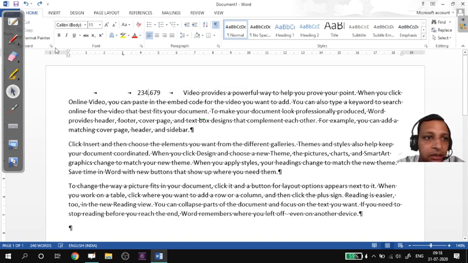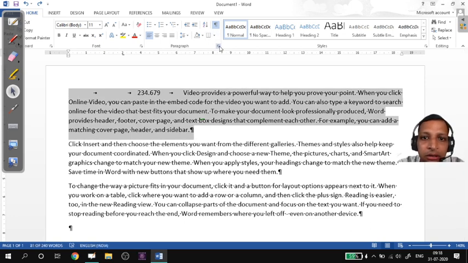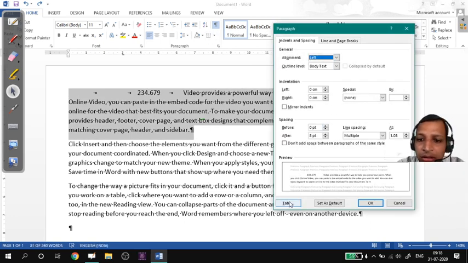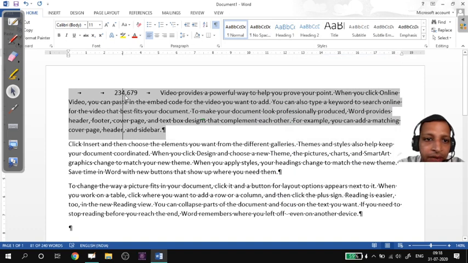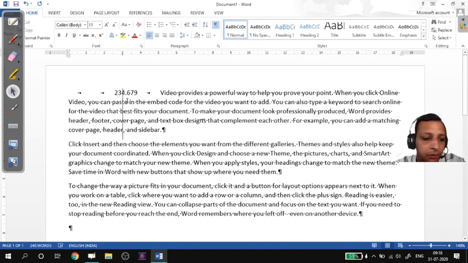And let us see this option, bar. Tab, go for bar. One line will come. One vertical line will be drawn at that position. Okay, see one more time.